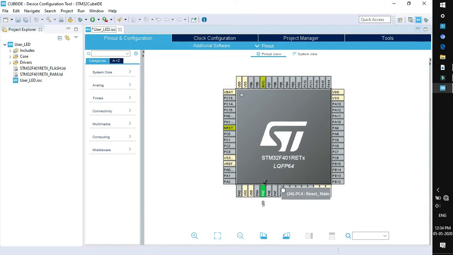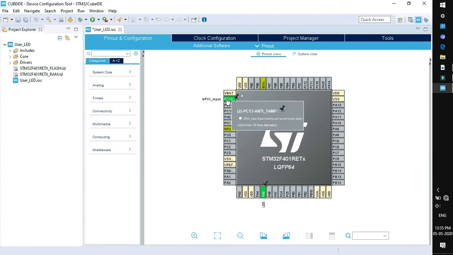Come back to CUBE IDE and look for pin number PC13. So this is the pin. Click on this pin and configure it as GPIO input. Since the button is an input device, you have to configure this as GPIO input. Right click on the pin and enter a user label. Let's say I'm giving "button".